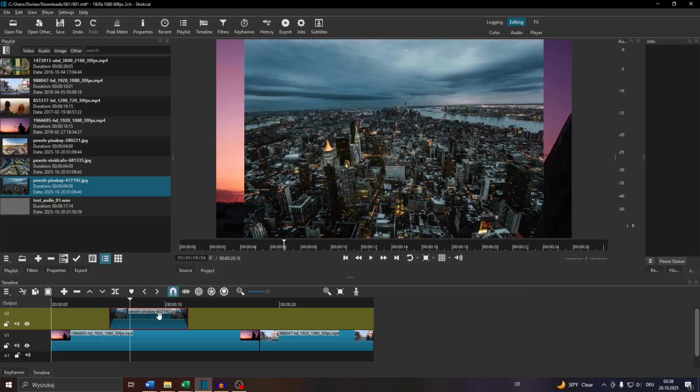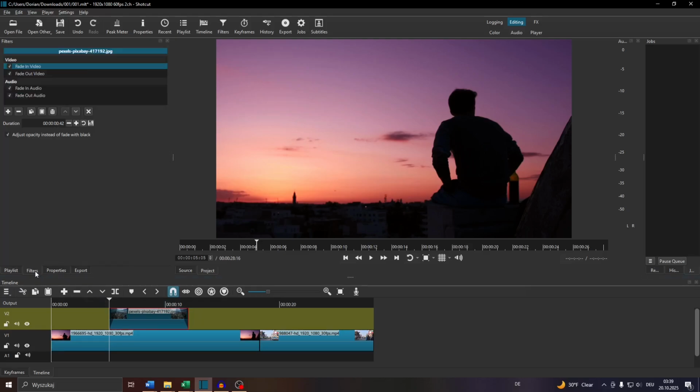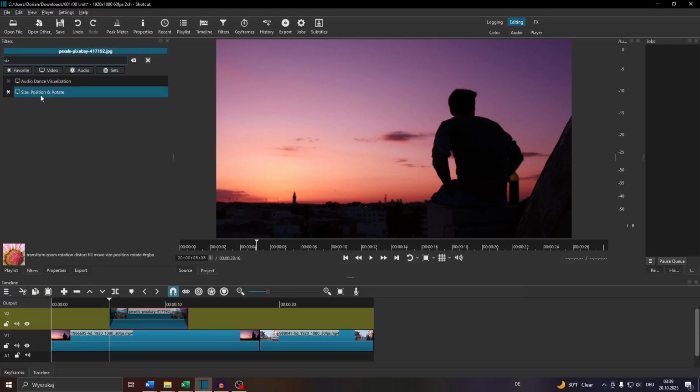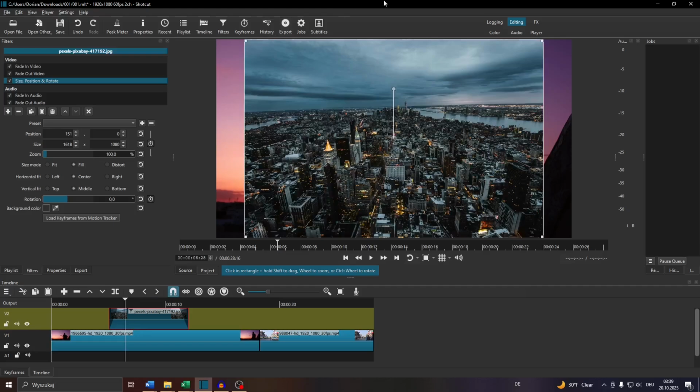Alright guys, so let me double click into that image to move the playhead to the very beginning of it. So now it's time to apply the movement effect. So what you want to do is apply a position and size filter to your image first. To do that, select your image here on your timeline, head over to filters, click into that plus button, and after that look for a filter called size, position and rotate. This one here. Click into it, and that is going to give you the opportunity to resize and reposition your image. So as you can see, it covers that area currently.